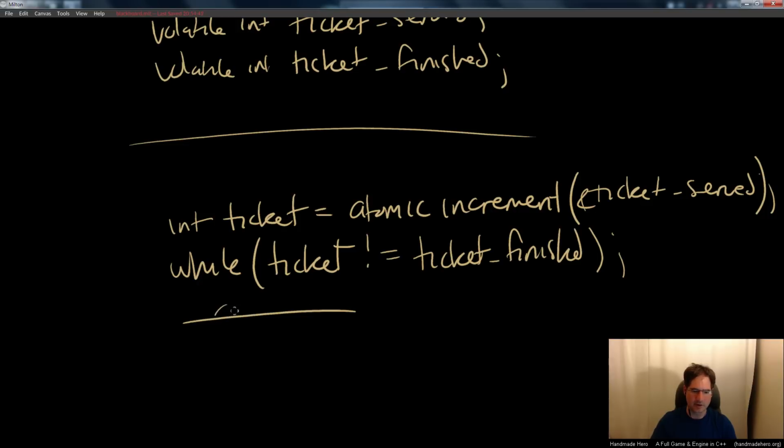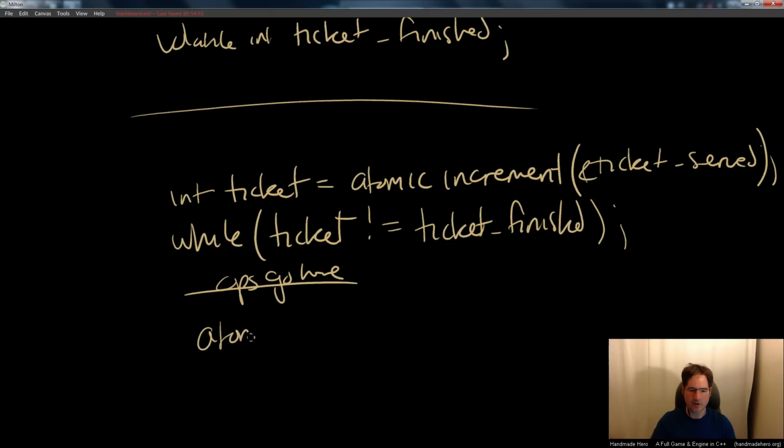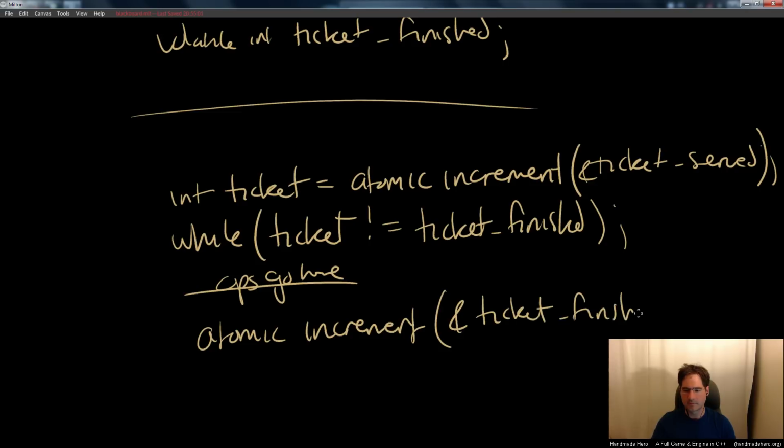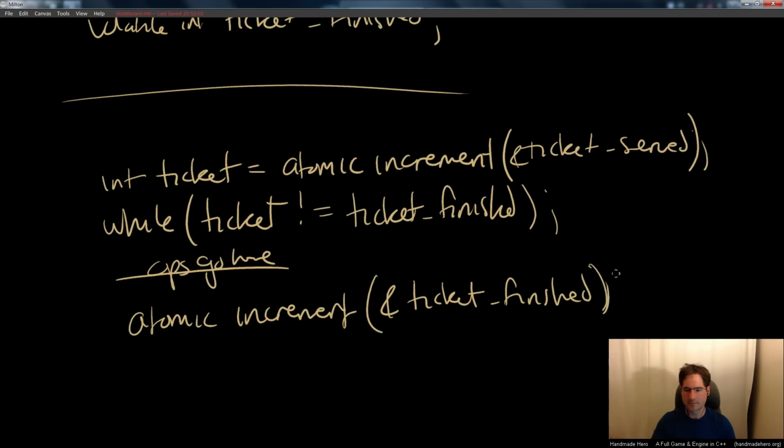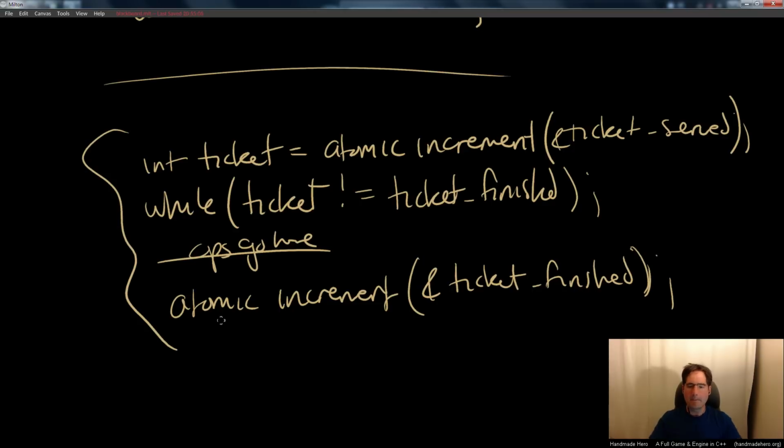So whatever my ops go here, ops go here. And then I do one more atomic increment on ticket finished. Right? But that's it. Barely more complicated than the other code, right? It's got 2 atomic operations instead of 1, but those atomic operations are technically even simpler. They're just increment. There's no compare exchange, right? So there we go.